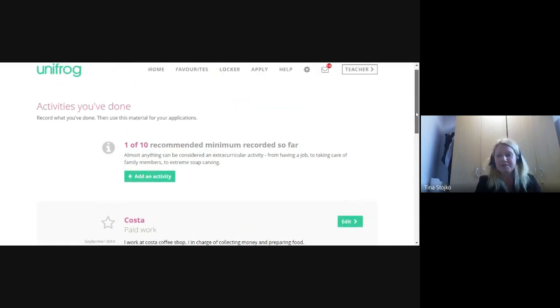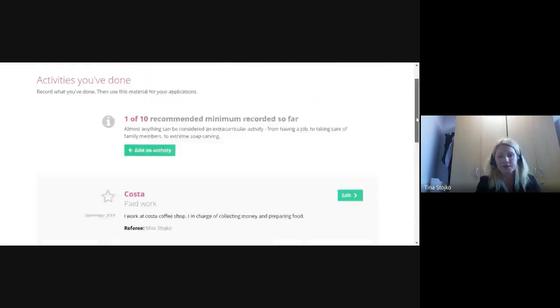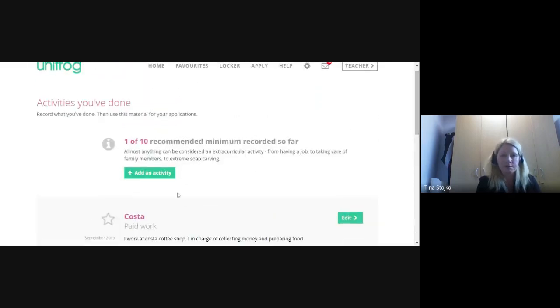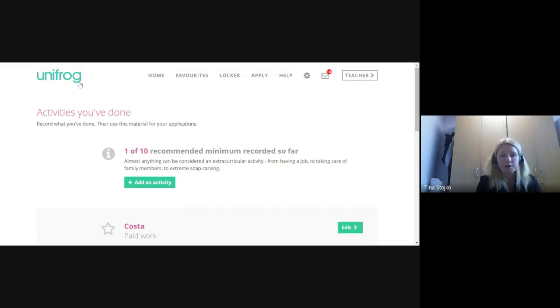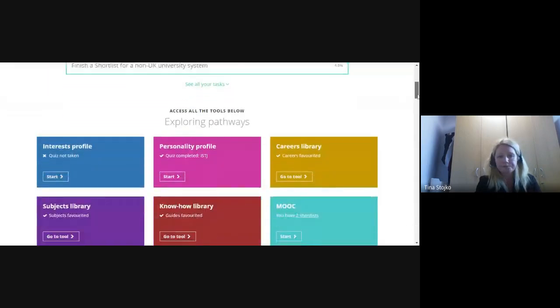But any volunteering, any work experience, any positions of responsibility, that can go in there and you can write a description. And the idea is you're building up a record log for yourself. So at a later point, should you want to apply for somewhere, you've got lots of information there. And also the teachers and tutors can refer to what you've done in there as well.